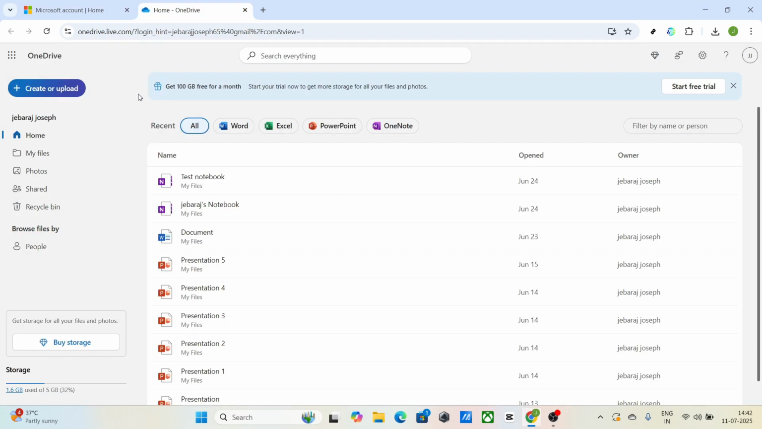Once you've arrived on the page, you should see a Sign In button. It's typically located at the top right corner of the page. Go ahead and give that a click. If you're not signed in already, you'll need to enter your email and password associated with your Microsoft account. After you've successfully logged in, you'll land on the OneDrive homepage.